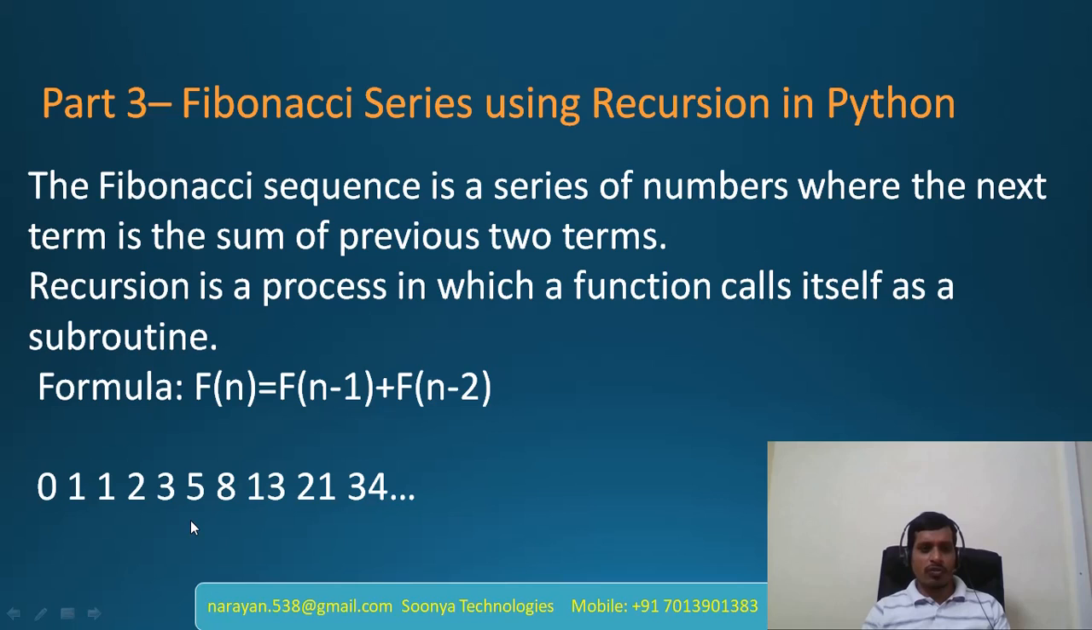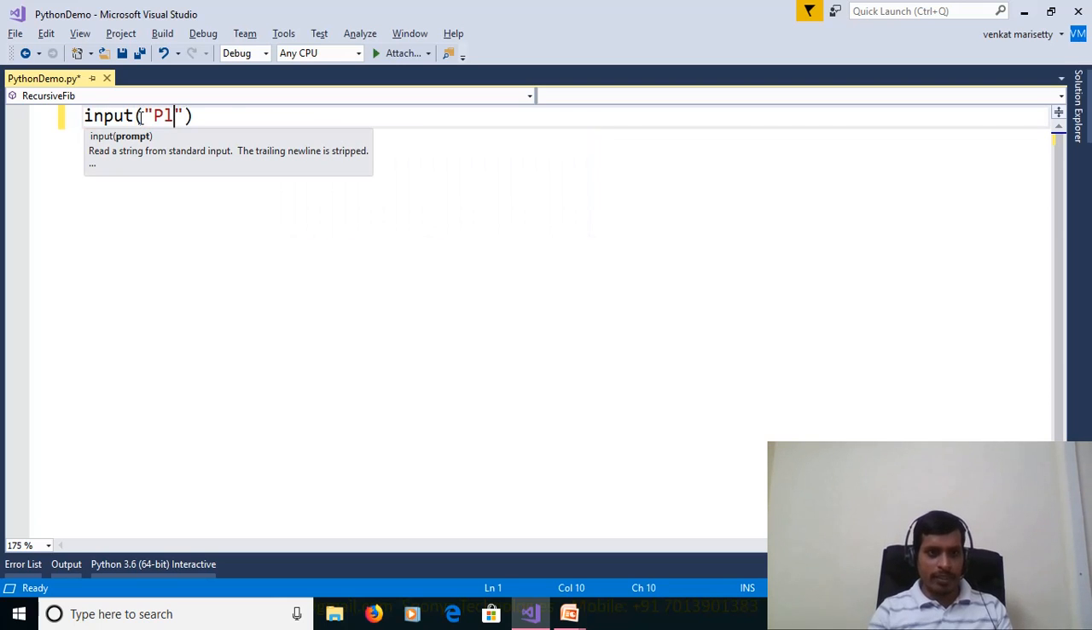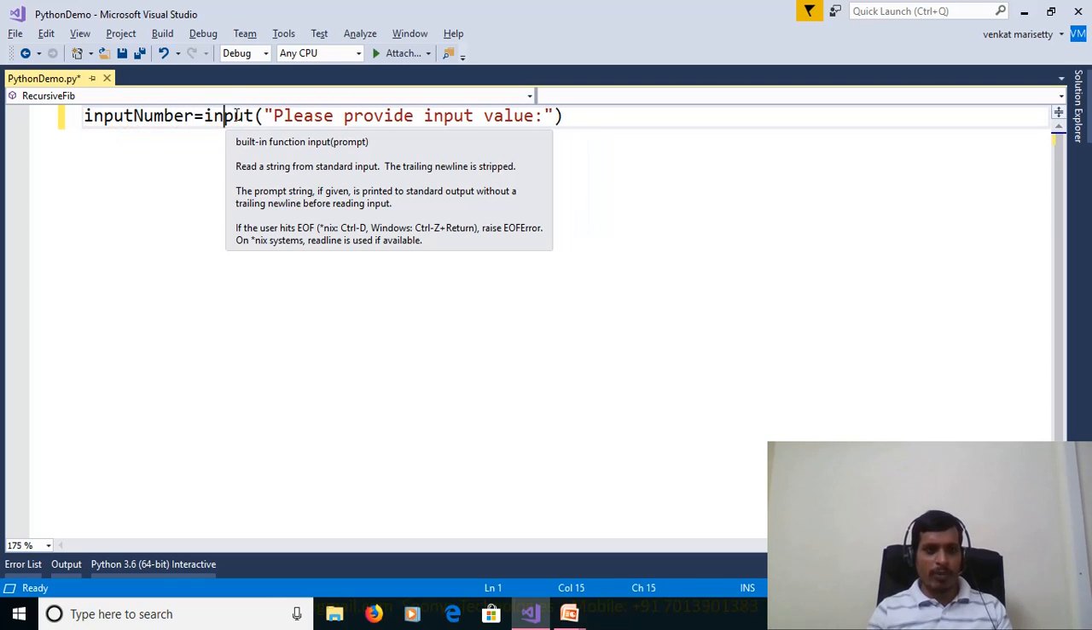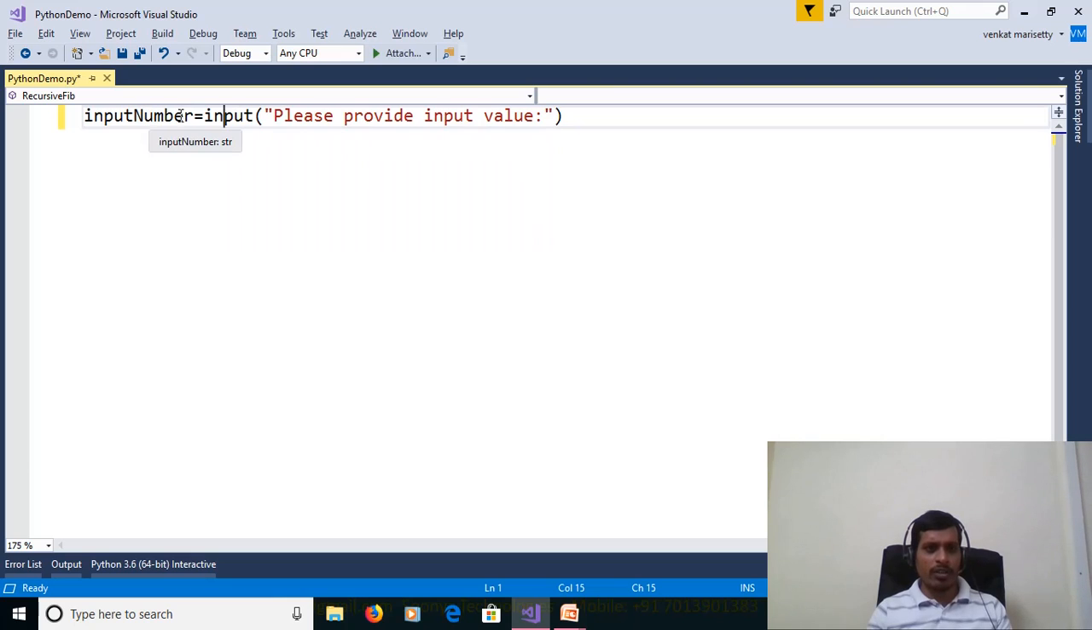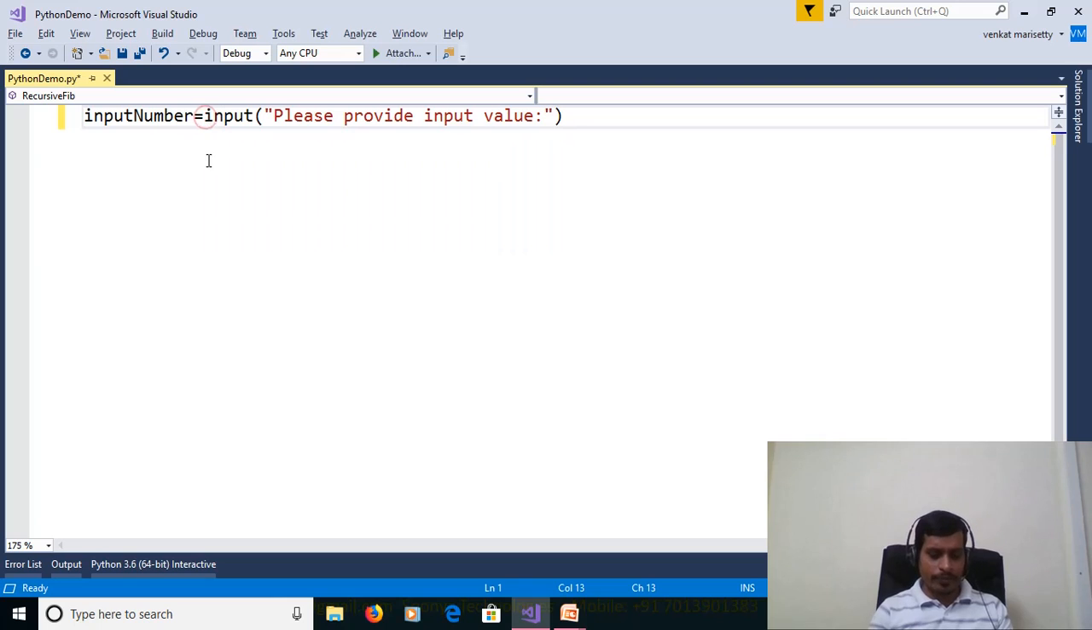Launch Visual Studio and create Python application. We need to read input value from command prompt. Use input method, please provide input value, and store it in integer variable, input number. Input method returns string value, but we are trying to store it in an integer variable. We need to convert from string to integer using int method.